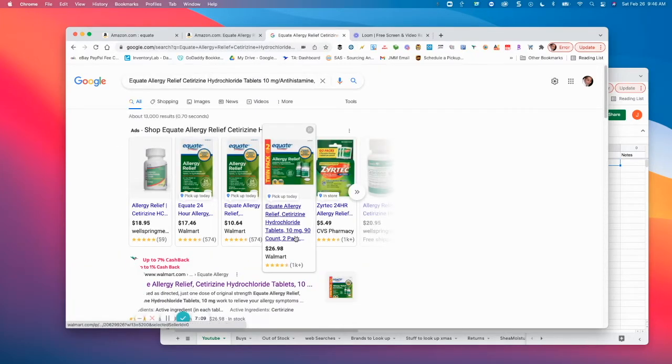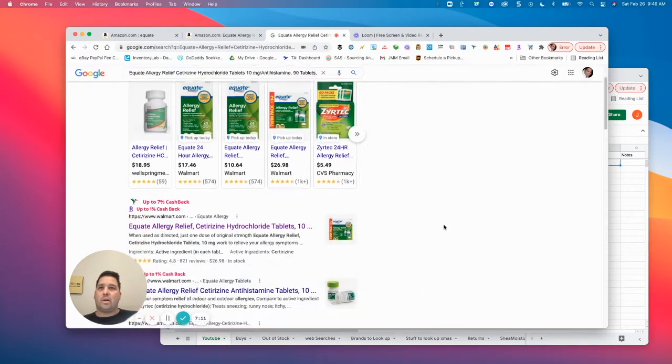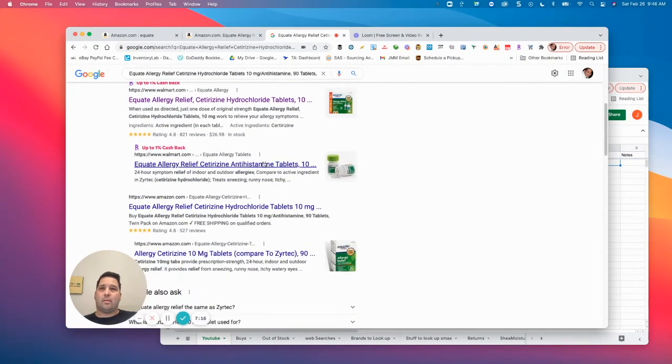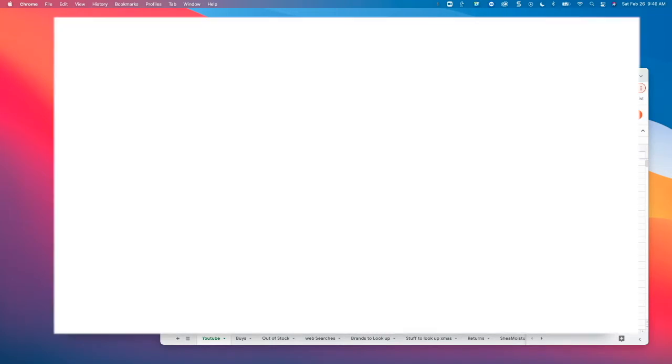90 tablets. Let's see this. Oh, it's a two count. That's not what we want. That's 45. I think this might be at 90. So yeah, this is the 90 count. They want $17 for it. So yeah, this is not going to work.